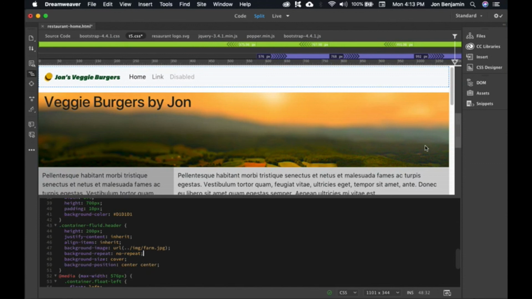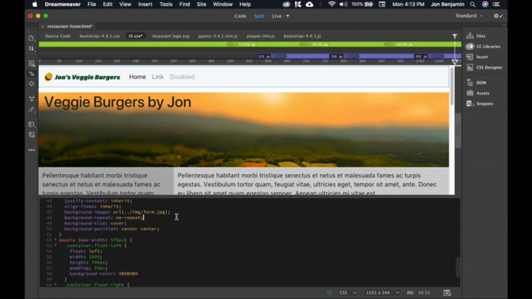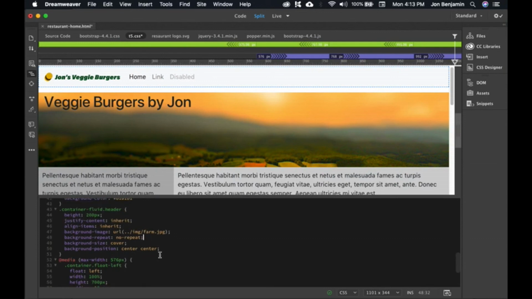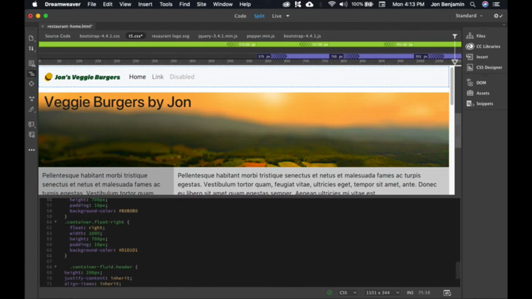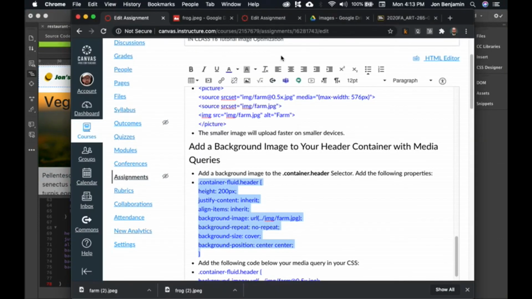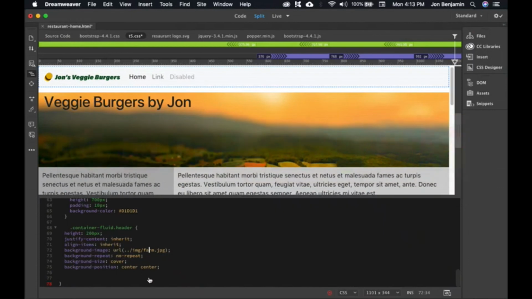Okay, but what I want to have happen is, from last time, we set our media queries to be anything below 576 to have these parameters. So if I want to do that, I can just change the image when it gets below here. I can copy this container fluid header, come down here and paste that in here. And now I can change farm.jpg to my other file name, which is farm@0.5x.jpeg. So I can just type that in or paste it in, like so.